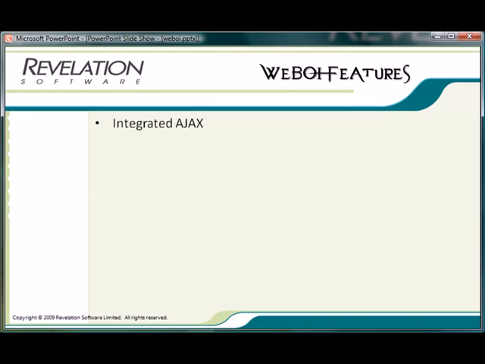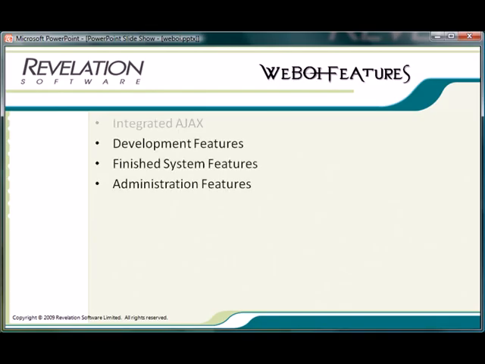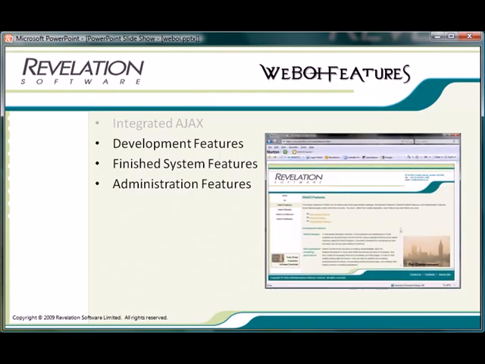So, WebOI features. One of the key features of WebOI is its integrated AJAX, which enables the web pages to run as a GUI interface with a much tighter level of interactivity than some of the other OI web enablement tools available. These AJAX technologies are used throughout the WebOI product. The primary features of WebOI can be listed under three broad headings: development features, finished system features, and administration features. The list is pretty long and it is detailed on our websites, so I'll leave you to browse the web for that list rather than going through it here.